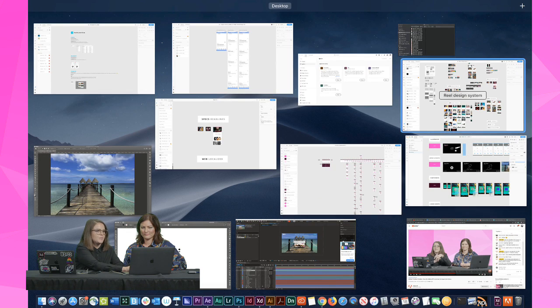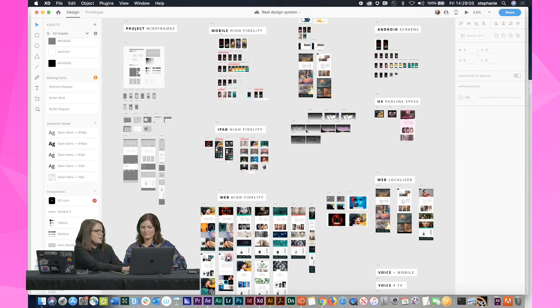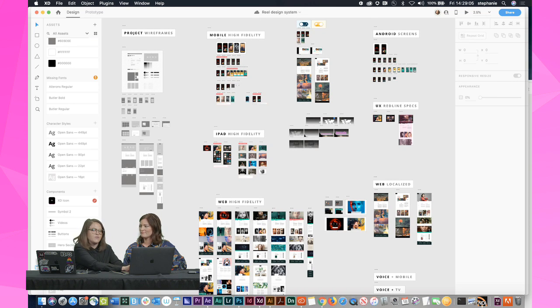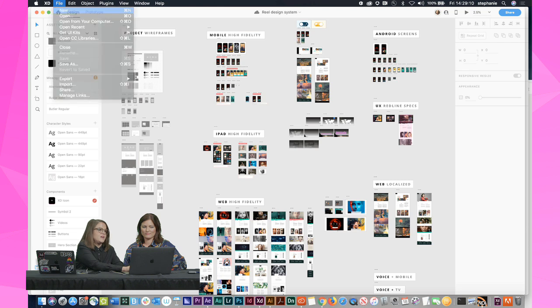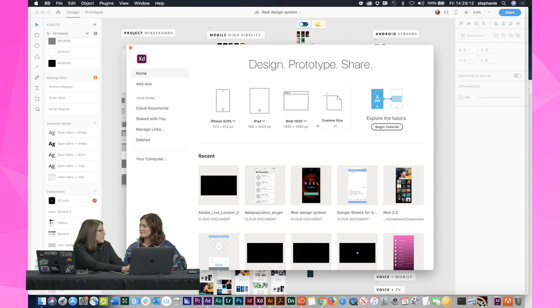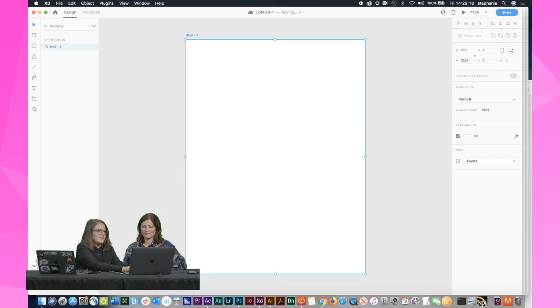Just a heads up, I've got my design system here. I love a design system, big fan of that. So if I wanted to get started with maybe an iPad design, why not? It's Friday, let's design an iPad. I click on my iPad here, and then if I go into my assets panel, this little post box icon here, I can click on link assets.